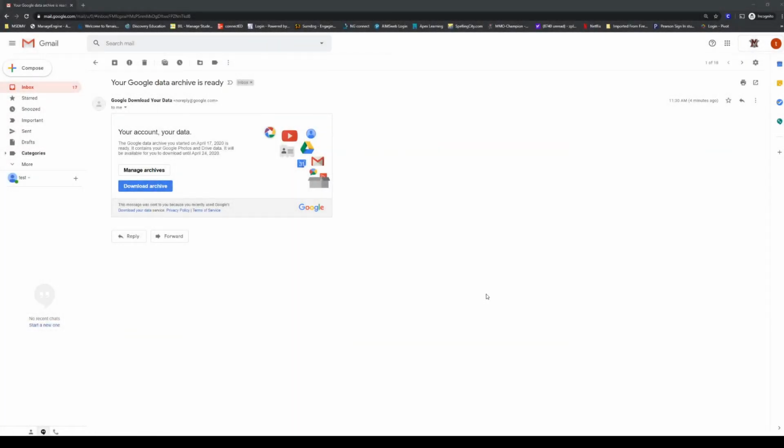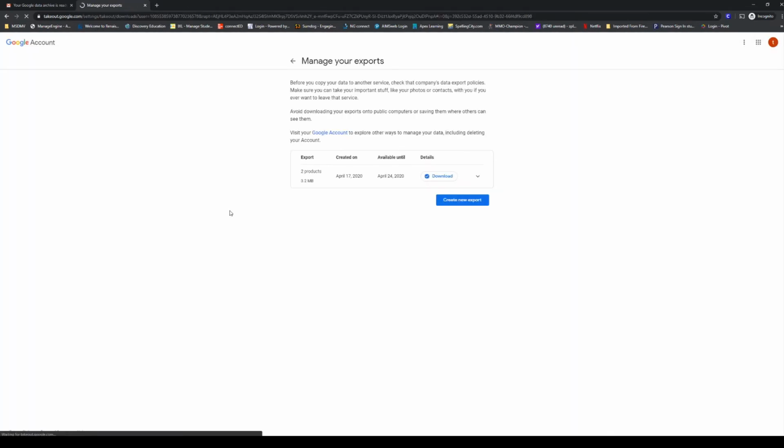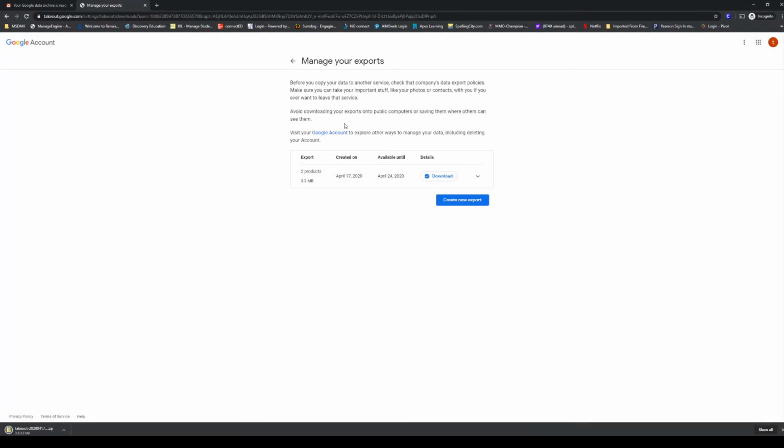After your data is ready from your Google Takeout, Google's going to send you an email about your archived information. The email's going to look like this. Once you receive that, you're going to click Download Archive. It's going to bring you up to another link and ask you to re-enter your password to verify that it's you. Then you're going to see a page like this. Its download should start automatically. If it does not, you can click the download button again and it'll download that.